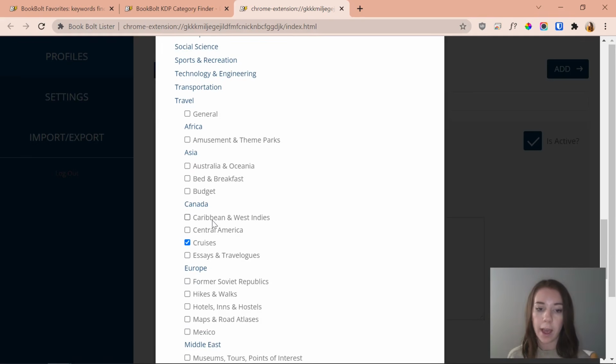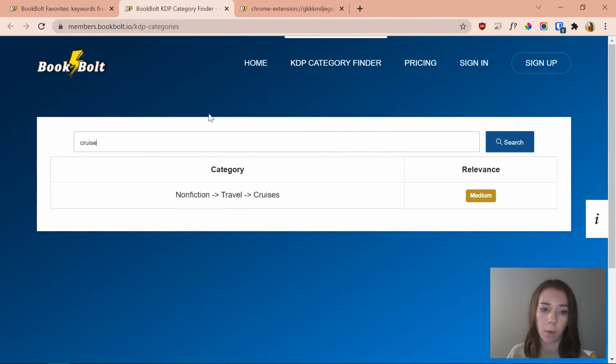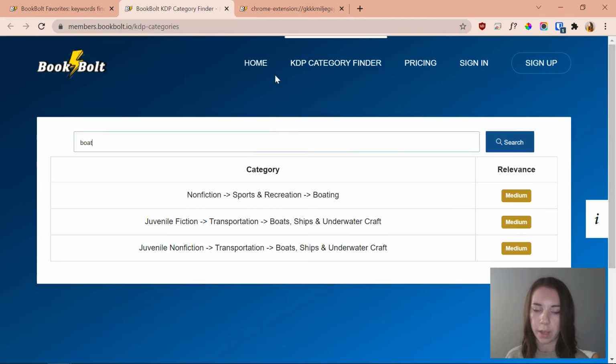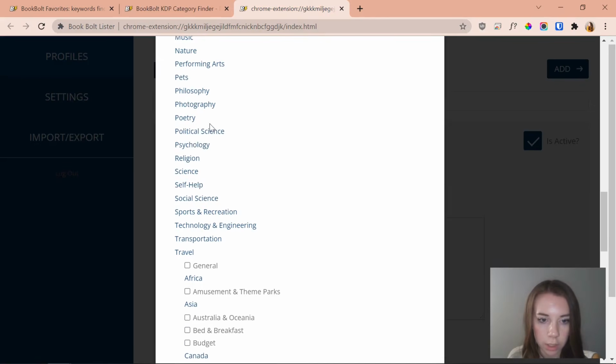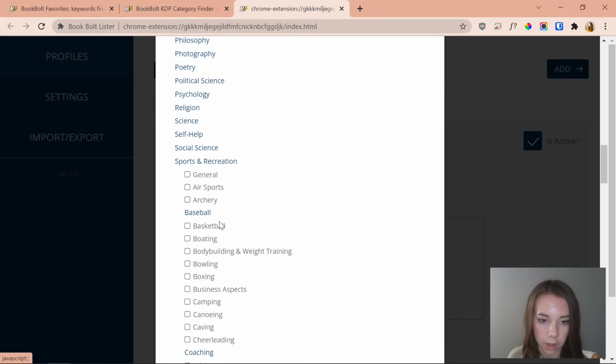Perfect. So you're able to have up to 2 categories for your KDP listings. You can also email KDP support for up to 8 more, but usually I don't do that. You can though if you want a lot of categories. It can just be more difficult for low content books. So I'm going to grab one more. I'm going to come back over here and type in boat, nonfiction, sports, recreation, boating. I think that would also relate pretty well. So I'm going to come back over here to nonfiction, sports and recreation, and boating.